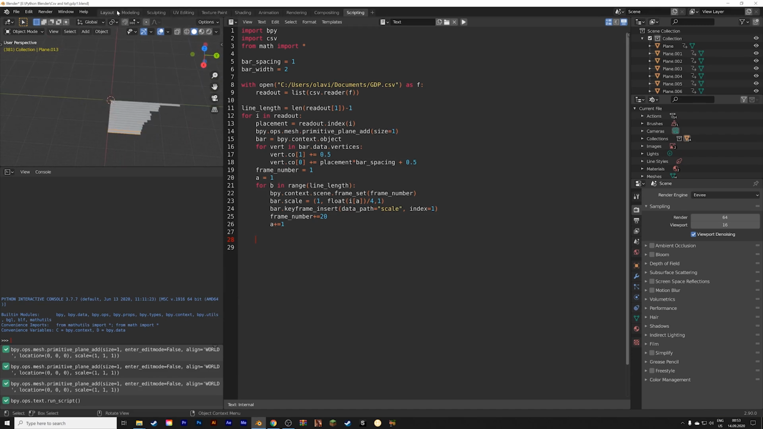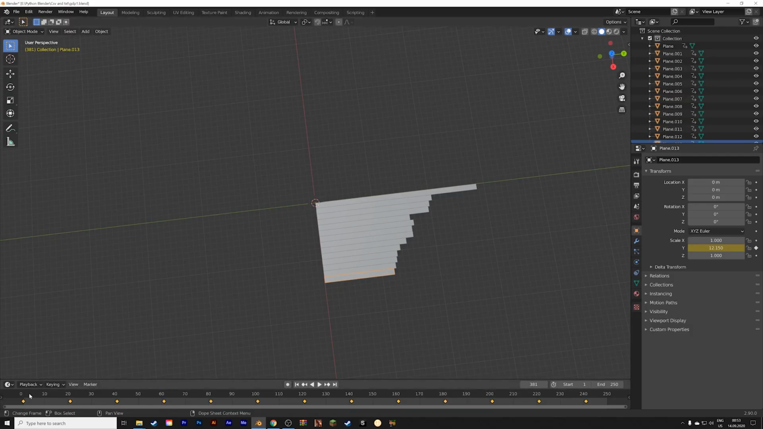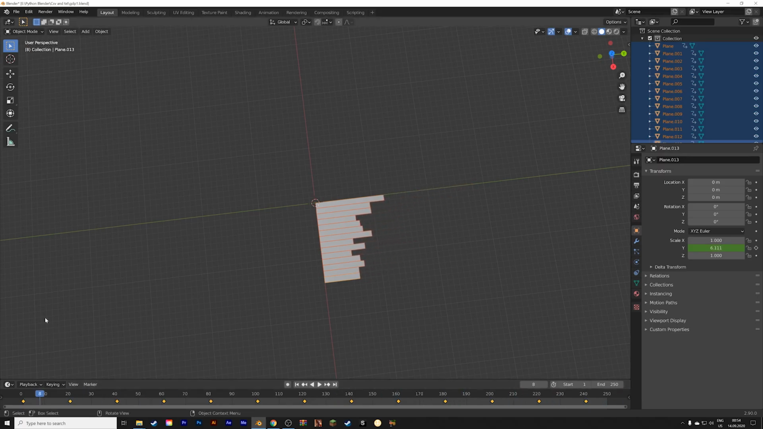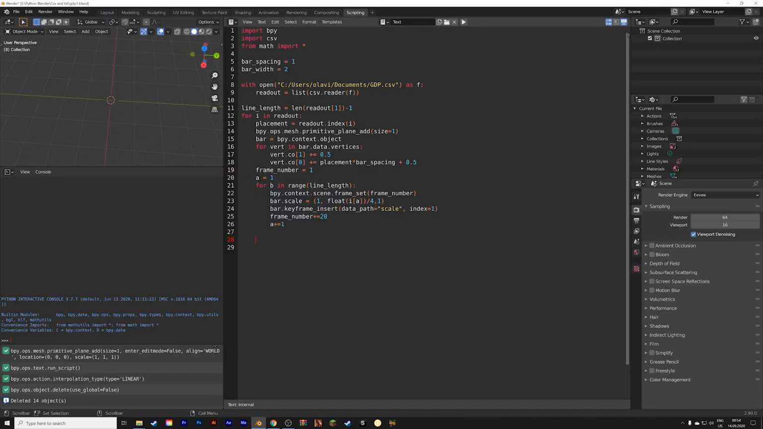And as you can see, when we go back to the layout, we have the animation for the graphs for each year. And to make the animation linear, we can press T in the timeline and set the keyframe interpolation to linear. Okay, and next let's delete everything and go back to the scripting. And now it's time to add the country name for each of the bars. So let's add some text.